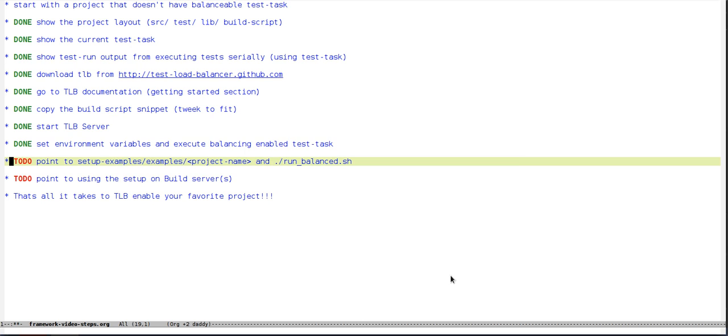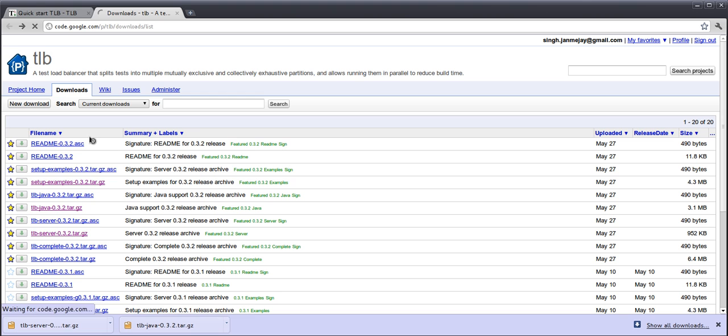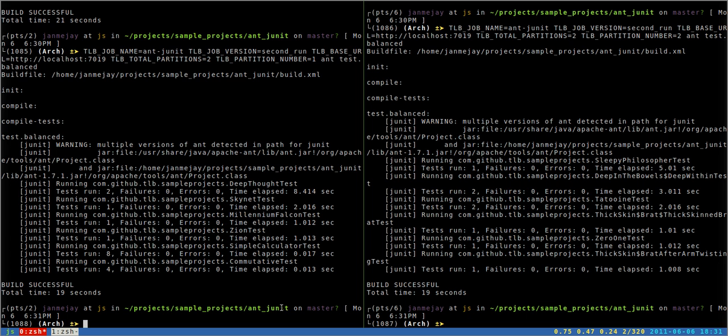So whatever we have shown you here in this video is also available as a download. You can actually download this archive and try it out. So I'm going to the documentation. I'm going to the download section again. So here you can see an archive called setup-example-versionnumber.tar.gz. You can just download this archive, uncompress it. What you're going to get is an examples directory. You can step into that directory and then step into ant_JUnit, the directory that you can see right here.